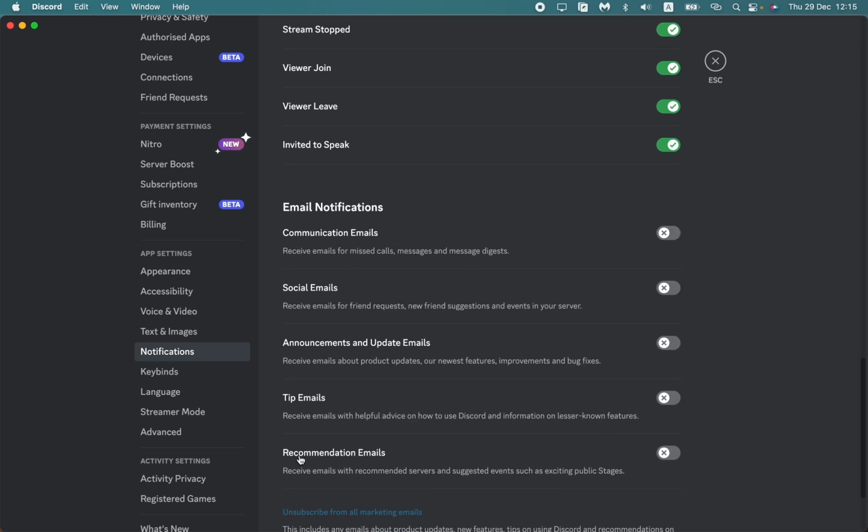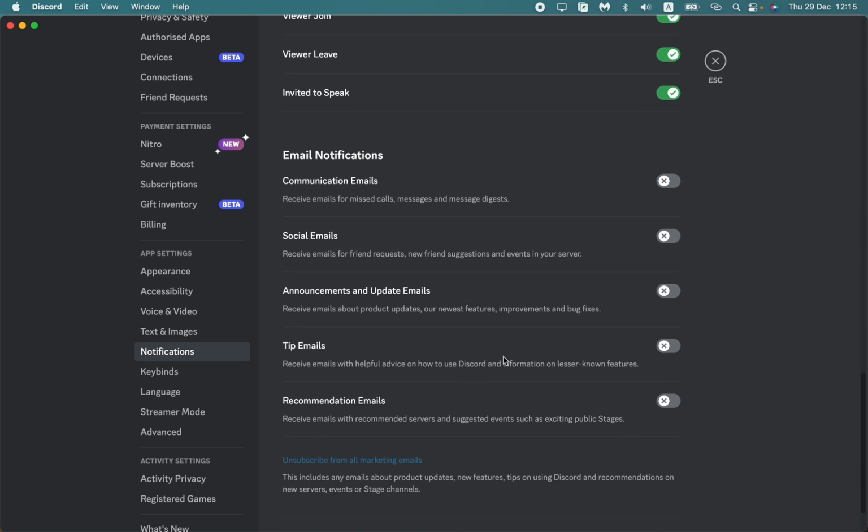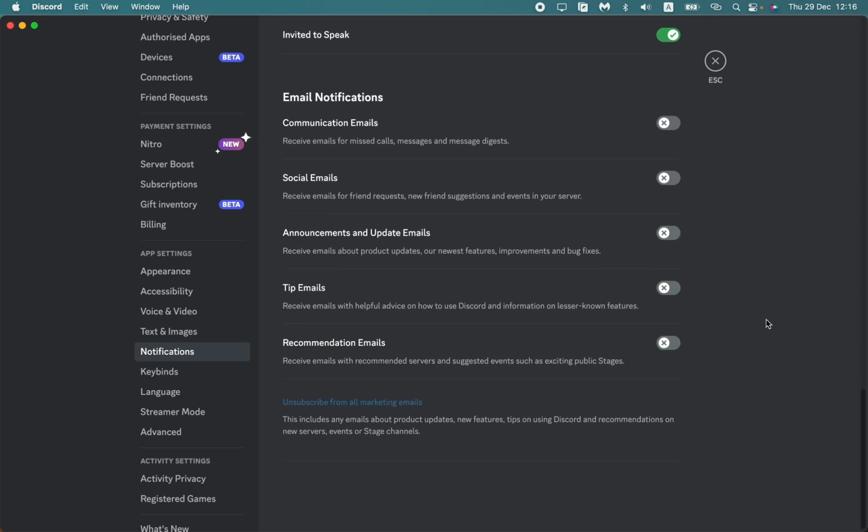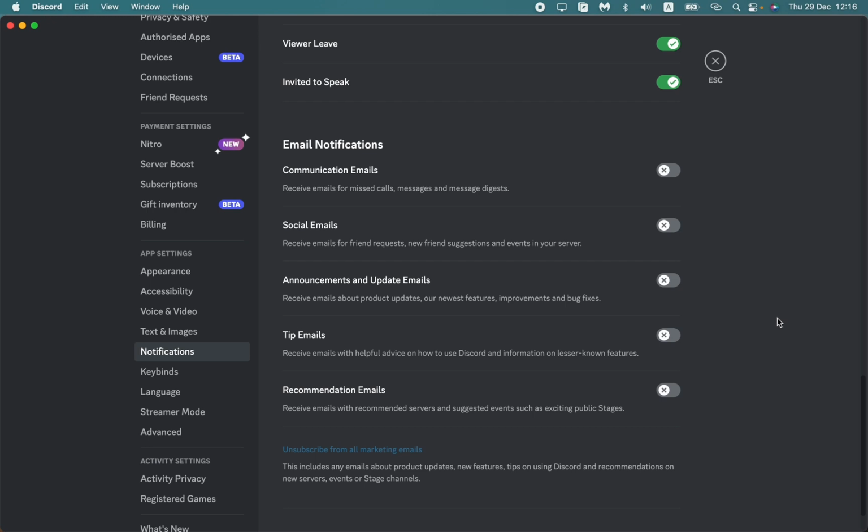So as you can see, this is all of our emails we can receive, for example, communication emails, social emails, tip emails, and others. So if you receive some of them, all you need is just to turn this function off. For example, if all of them are green, you just need to turn it to the gray position, to the last position. So this is the way how you can cancel all your email subscriptions.